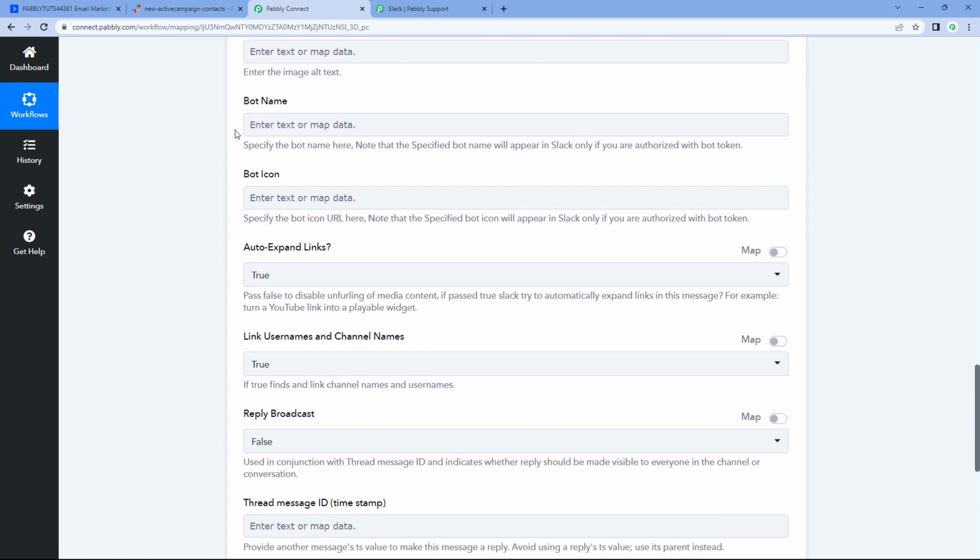Then it is asking us for the bot name and bot icon. So if you have created a bot-based connection between Slack and Pabbly Connect, then you can actually mention the name of the bot. So the bot is going to share the messages on our Slack channel, and what will be the name of that bot who is going to share. So if you have created a bot-based connection, you can change the name and the bot icon as well, the display picture of bot as well.